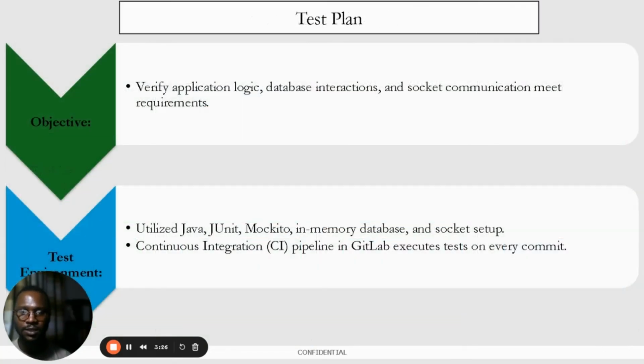Now, looking at the test plan, our objective was to ensure the robot world application's logic, database interaction, and socket communication work as expected and meet the requirements. The test environment, our development and testing environment, was set up with Java, JUnit, Mockito, an in-memory database, and the necessary network setup for socket testing. The continuous integration pipeline is configured with GitLab to run tests on each commit.